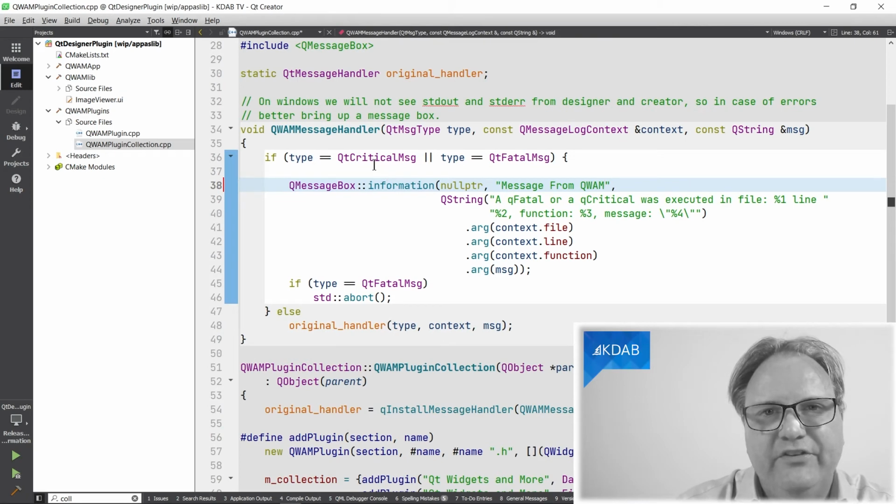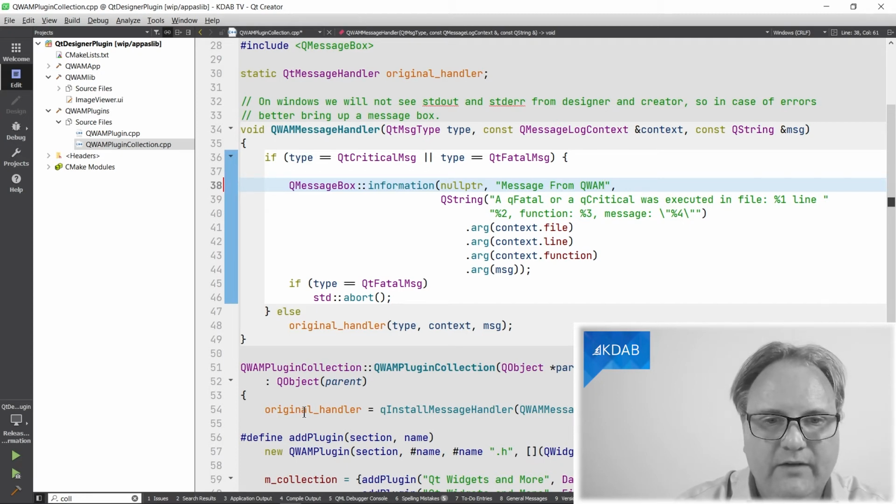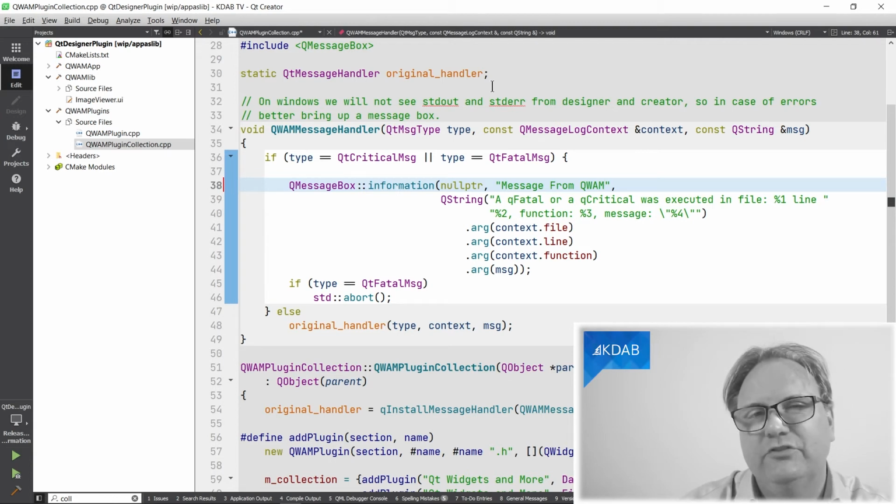Let me show that to you. The message handler is a global function, QAM message handler. And that's not my choice to make it a global function. That's just how message handlers in Qt work. So here you can see qInstallMessageHandler with this global function. It returns the original message handler, which I keep around. I'll show you why in a minute.